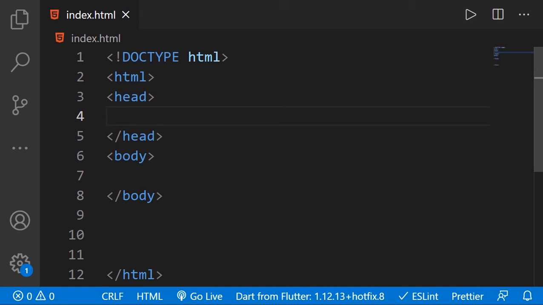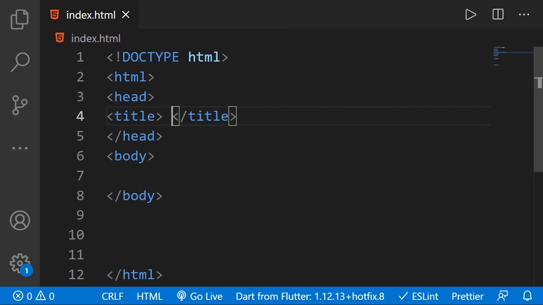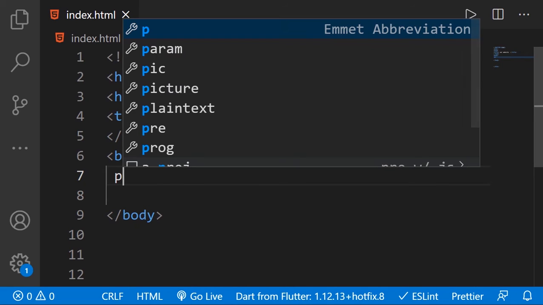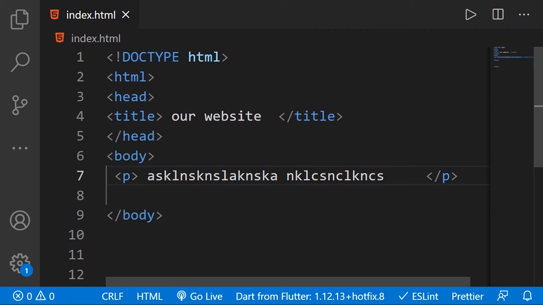For head, for example, we can start with the title element, which let's call it our website. And for body, we can have like the p tag. This is the paragraph element, and we can have text in it.